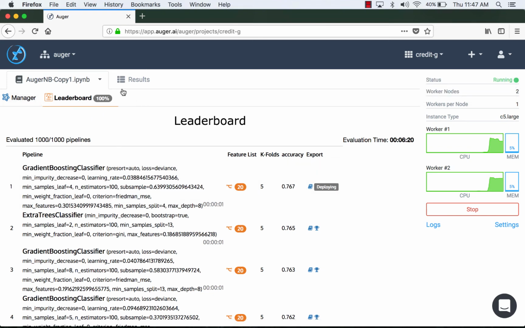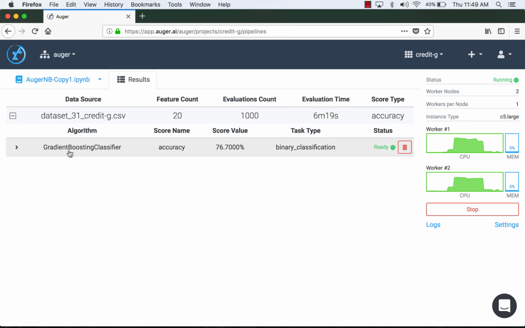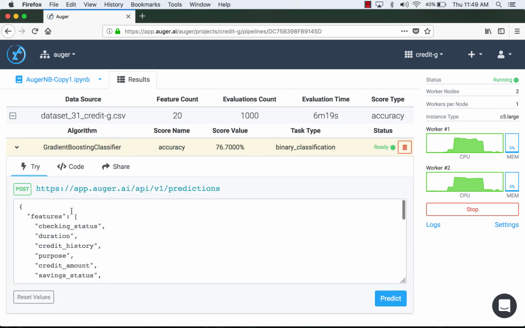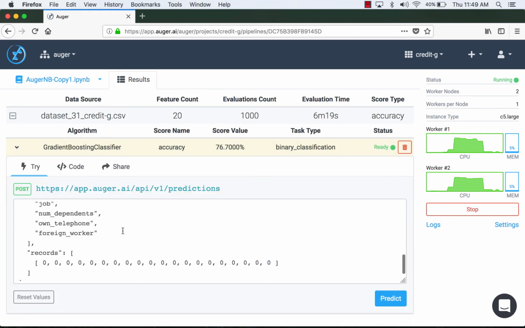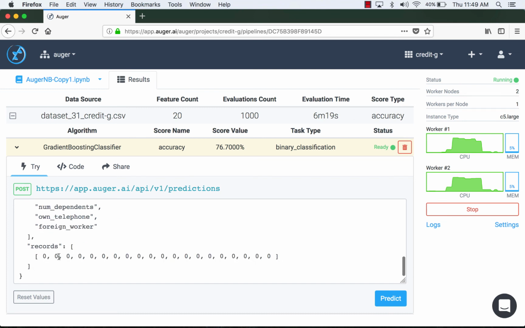And if we go over to our results tab, we can see that we have the overall results, and we see the winning algorithm, and we can see that we have an endpoint here. We can use this endpoint from any REST client. We can provide values here, and we will get new predictions.